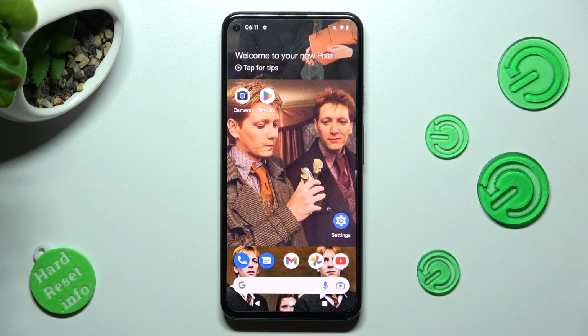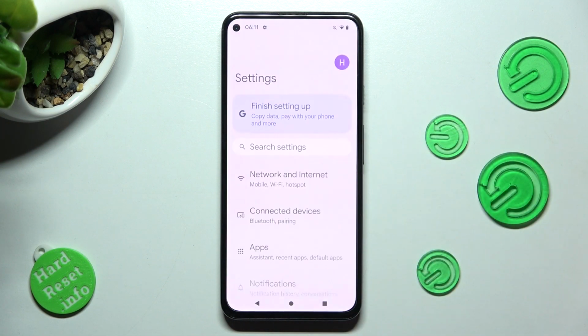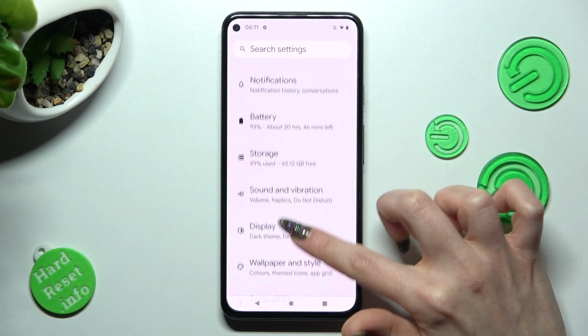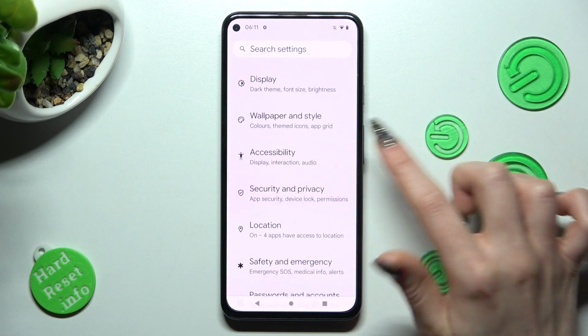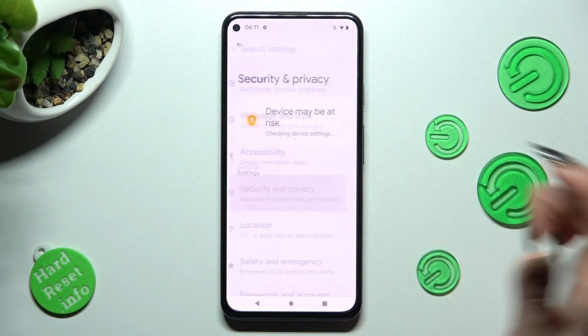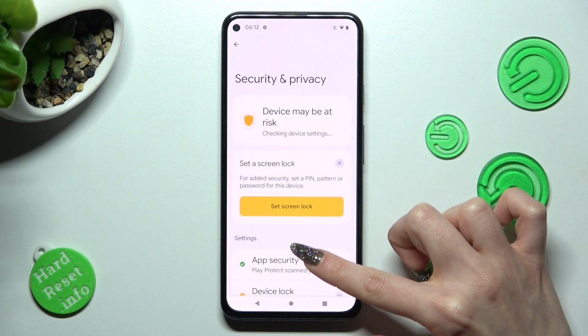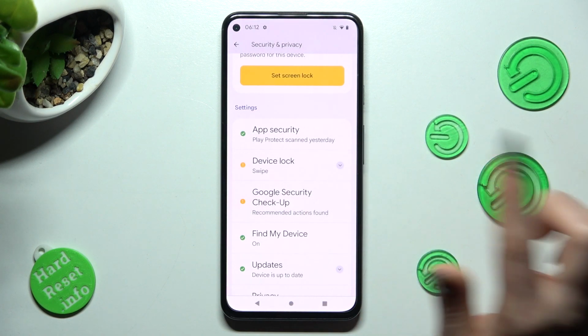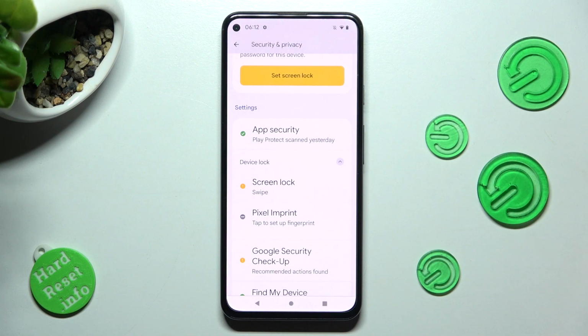First of all, go into Settings. Then scroll down and click on Security and Privacy. Now scroll down again, tap on Device Lock and click on Screen Lock.